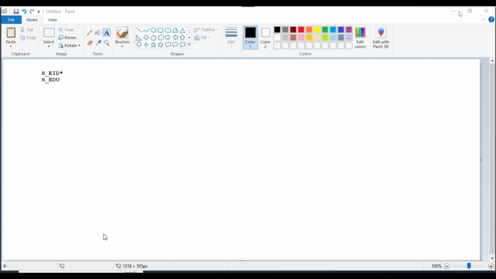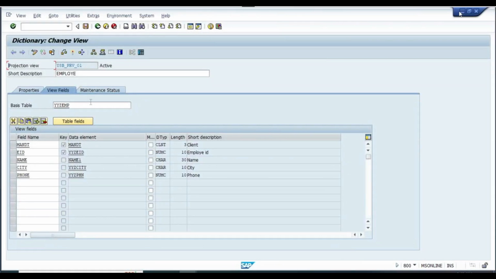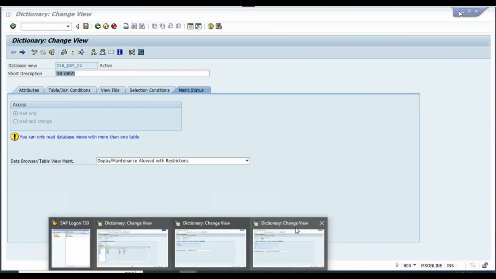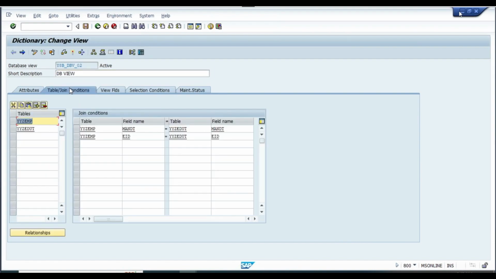Now, which type of views is nothing but joins only? Views are indirectly joins. While creating a view, in the background, SAP is joining the tables. Which join is SAP using? Inner join.